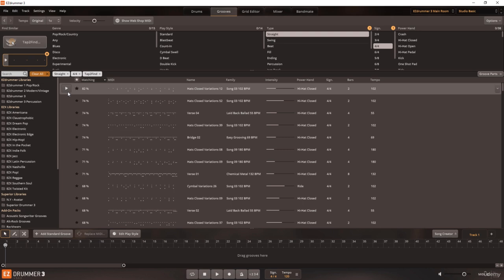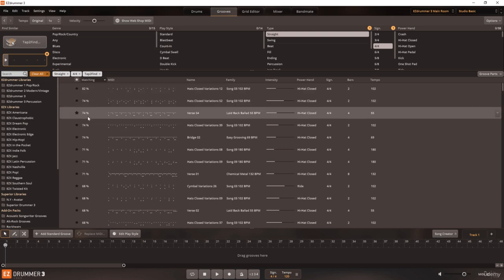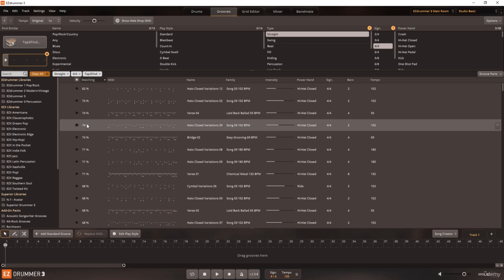The results presented to us are initially listed by a percentage value in this column called matching. We see the percentage values in descending order like this. The higher the percentage value, the closer the input accents match these results.